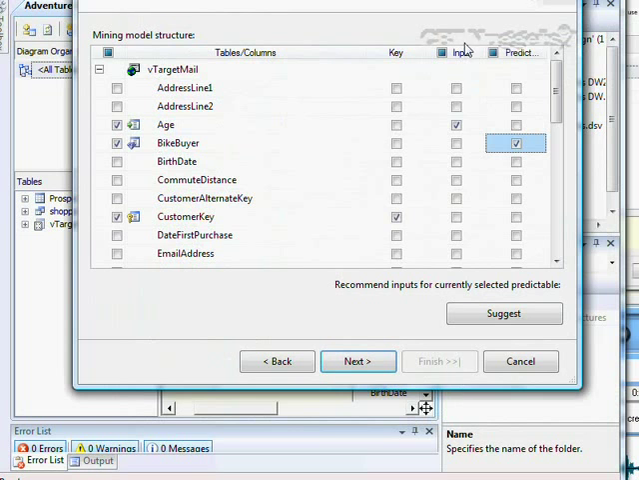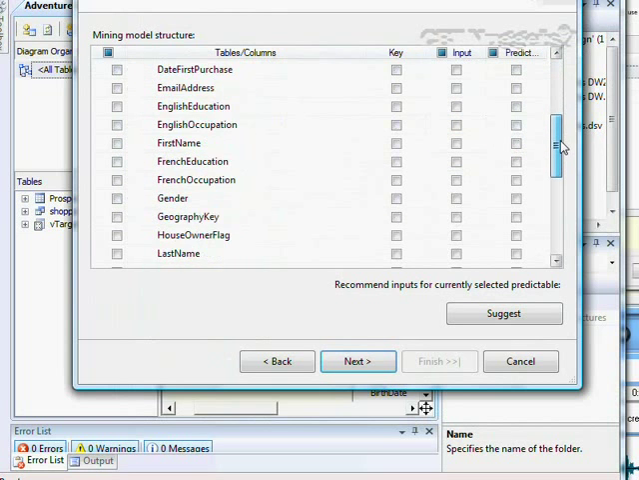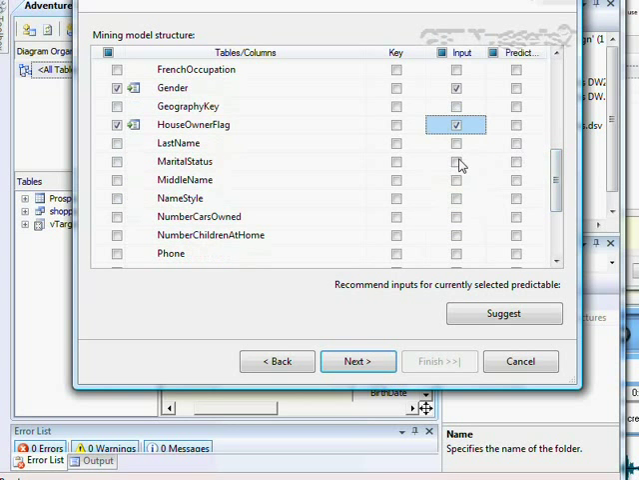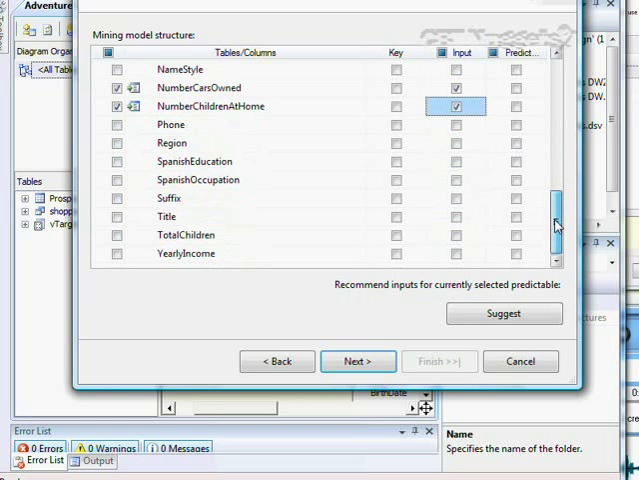We can hit OK, and then we can specify other input columns as well. For example, if I want to see if there's a relationship between commute distance and bike buyer, I can click on that. Let's see also if there's any relationship between that and maybe gender, whether or not they own a home, marital status, maybe the number of cars owned, number of children at home. I mean, if somebody has 8 kids at home, they probably aren't going to be out riding a bike that much. Okay, so yearly income, that might have an influence on whether they purchase a bike as well.